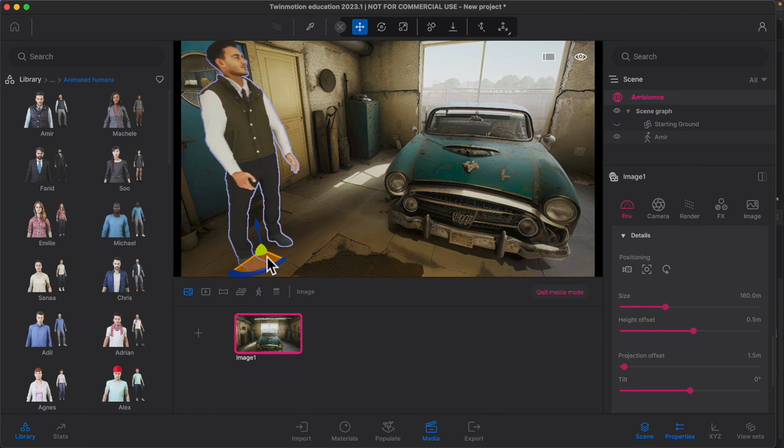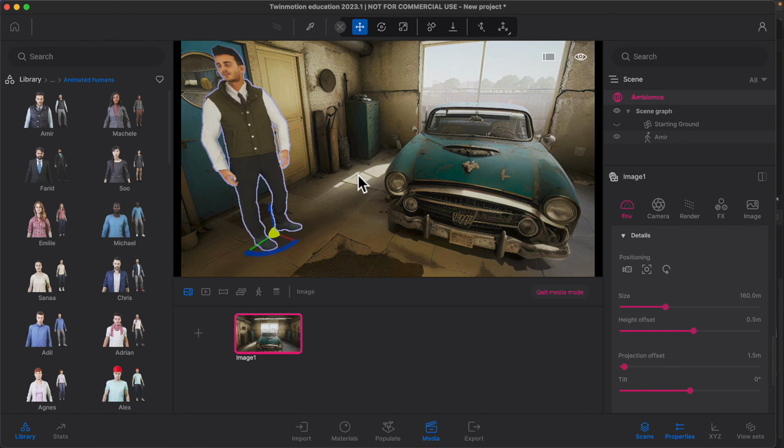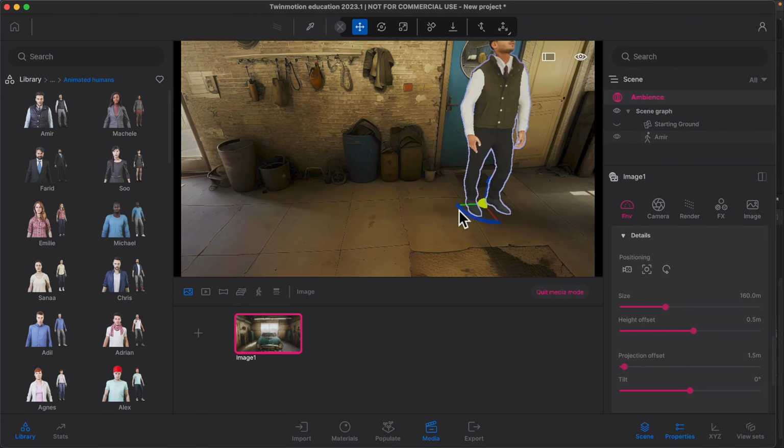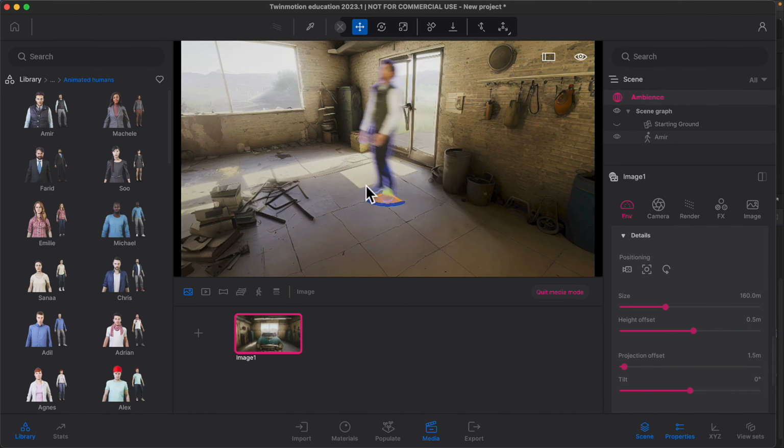Notice that as we move him around the scene, he changes in size based on where the perspective is. So as we move around this scene, we can move him from end to end and side to side. All right, so that is really pretty cool.